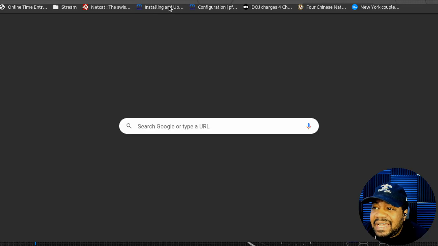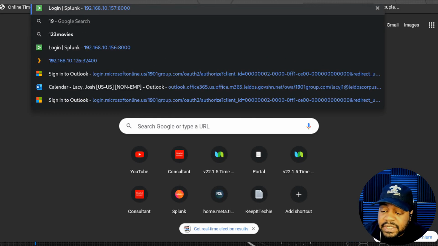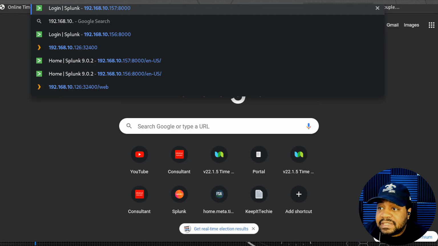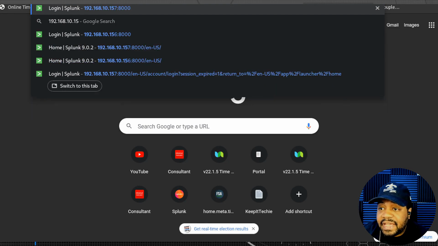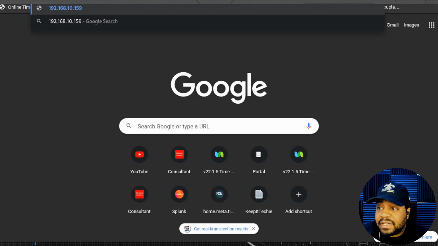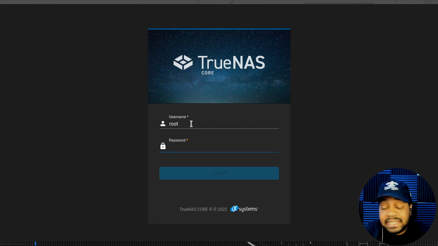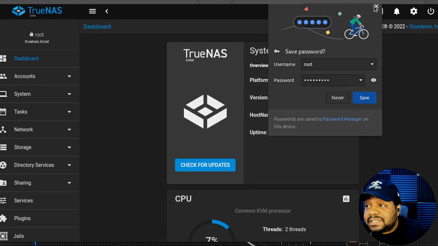Alright, cool. And that IP address was 192.168.10.158, and I'm sorry, it's 159. Press enter. Boom, that'll get us to our TrueNAS server. As you can see, super simple. All you have to do is type in your username. That username by default is root, and then like I said, that password that we created during the installation, that's all we have to do is type that in, and that will get us into the server.